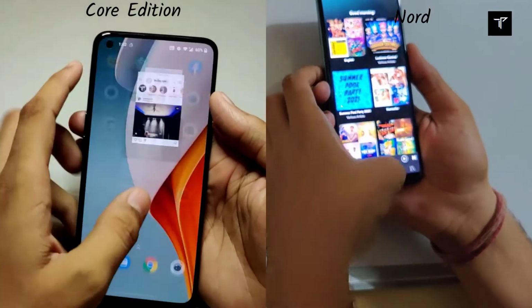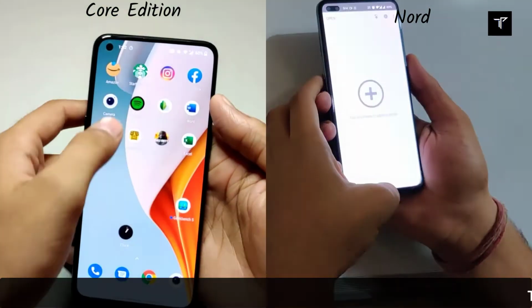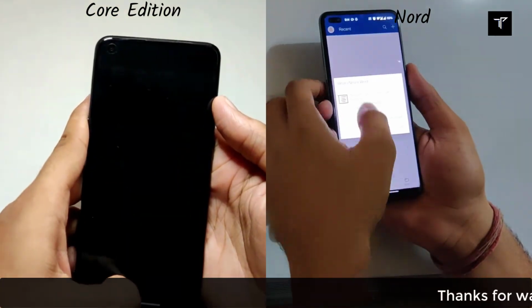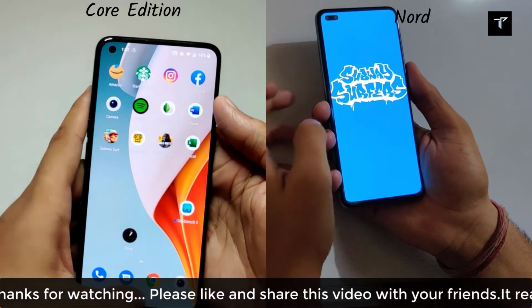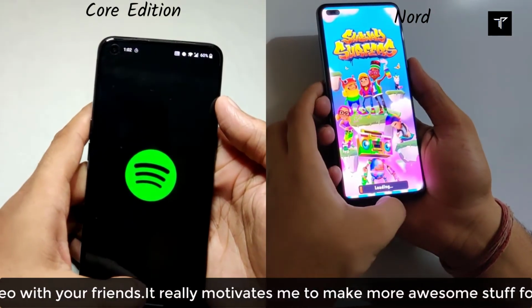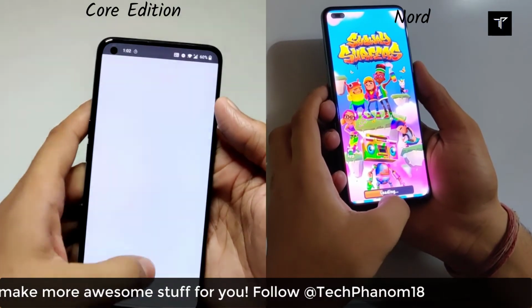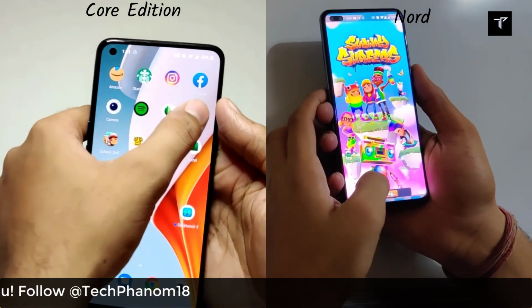So moving on to the RAM management side, the OnePlus Nord CE failed to load Spotify, Subway Surfers 2, and not only that, Temple Run 2, whereas the OnePlus Nord is also struggling to load Subway Surfers into its RAM.